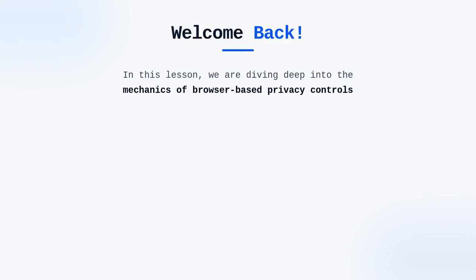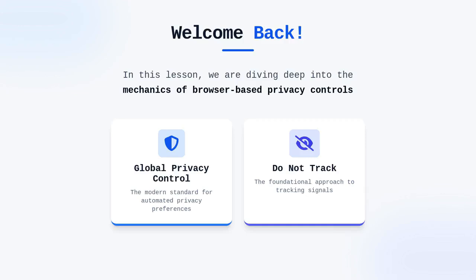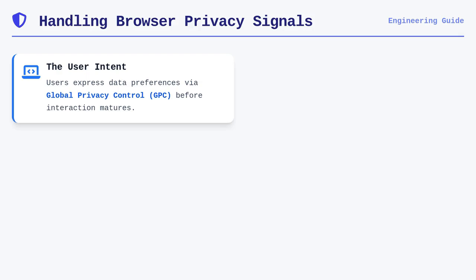Hello, and welcome back. In this lesson, we are going to explore the mechanics behind browser controls like global privacy control and do not track. In the landscape of modern web privacy, browser signals serve as the primary intent mechanism for users expressing their data preferences before an interaction even fully matures.